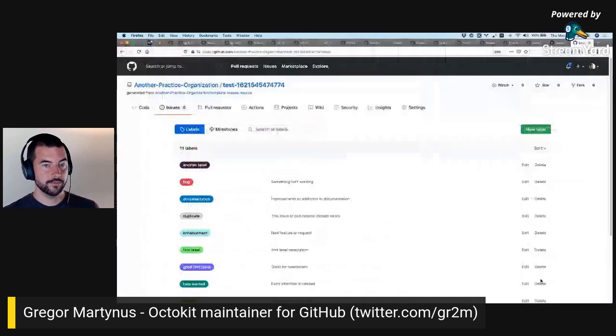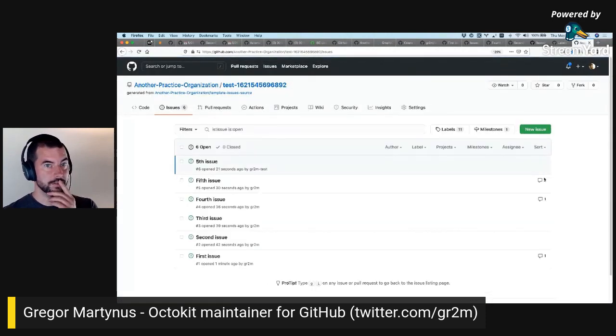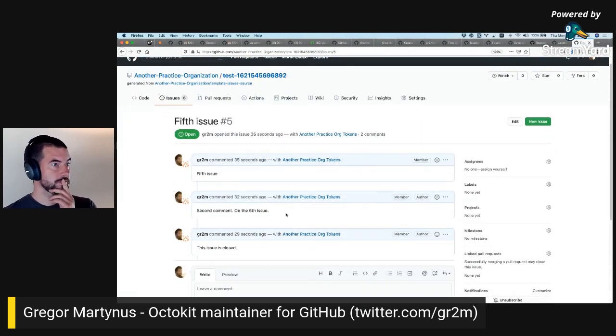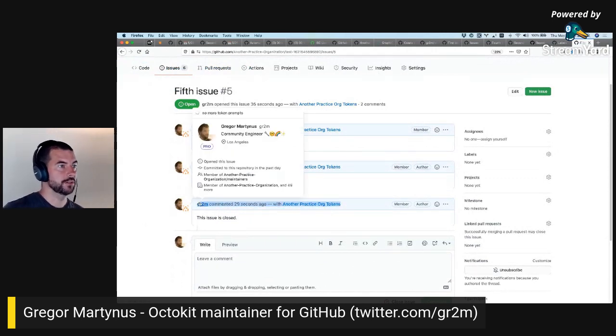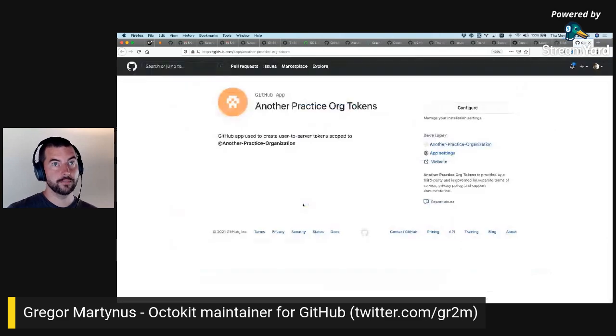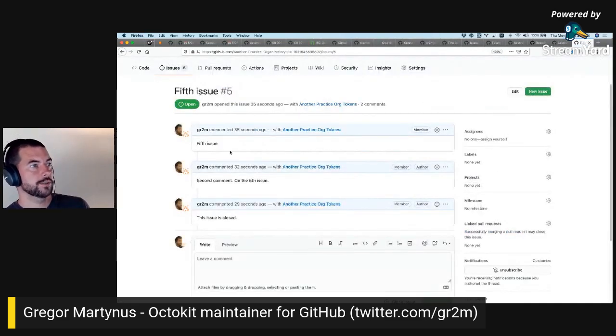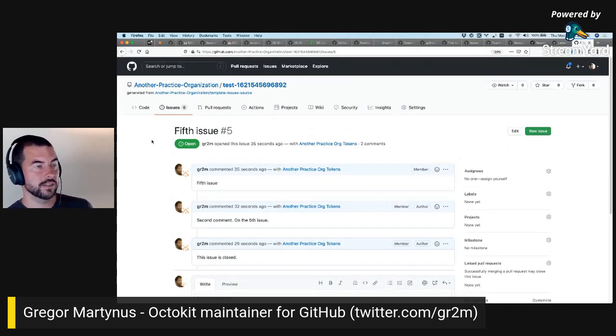All right, let's see if that worked. I'm not sure. One of the issues has comments. Oh, here. Fifth issue. Here also you see the user to server token in action. You can see that this is not just me. It also has this little icon of the app, and it annotates the issue that it was created by this application. So this is how it's also shown in the UI. That is different, but that's a difference that we can accept when creating this test.